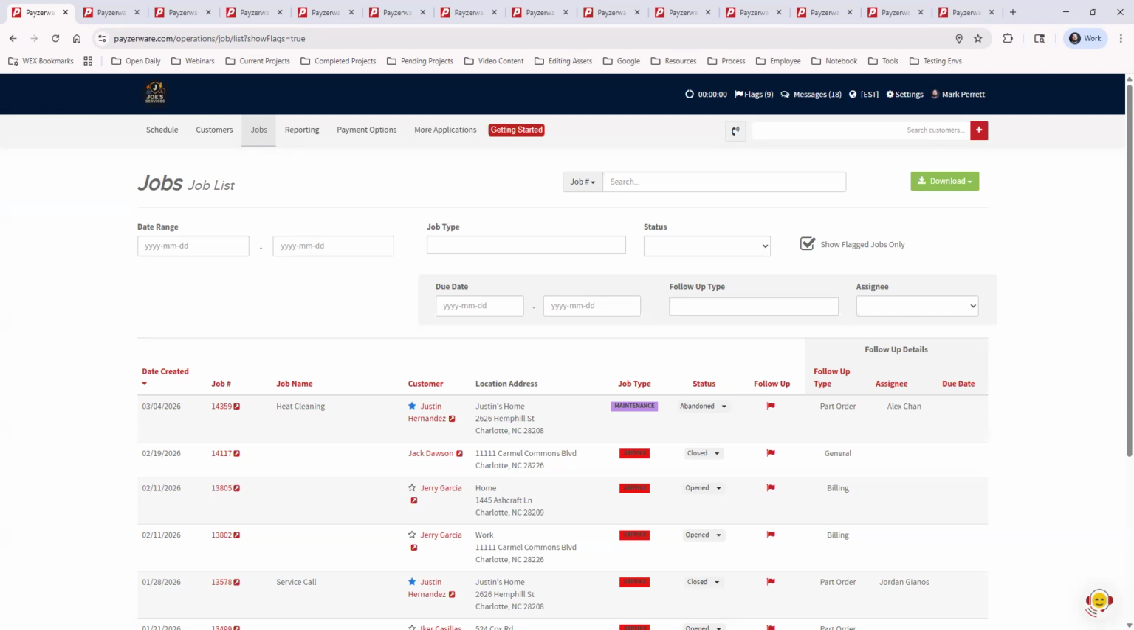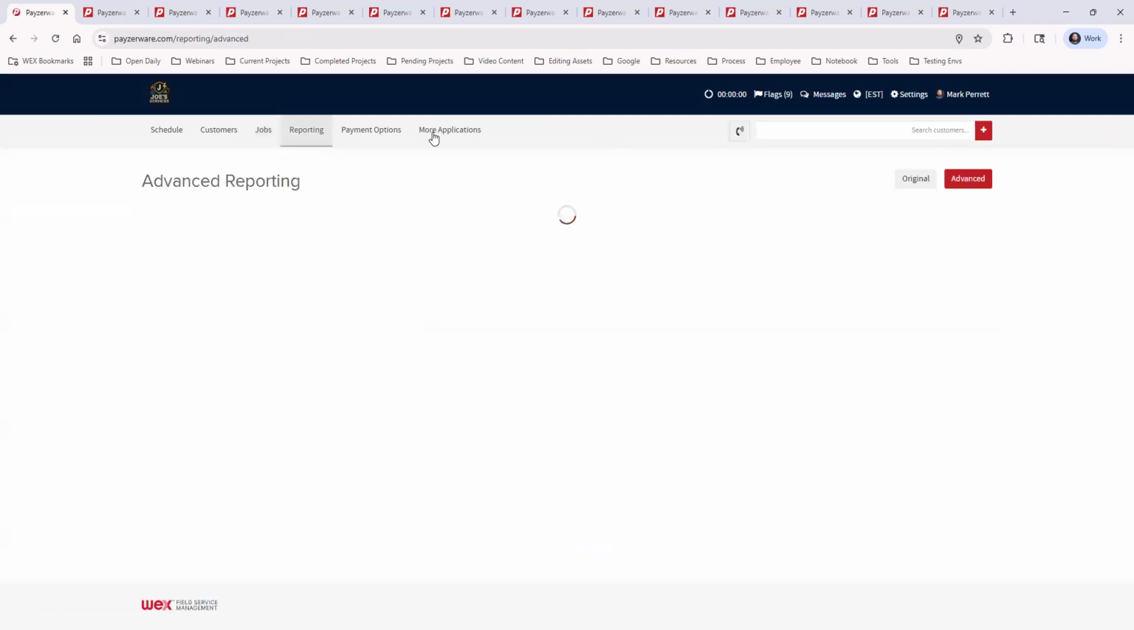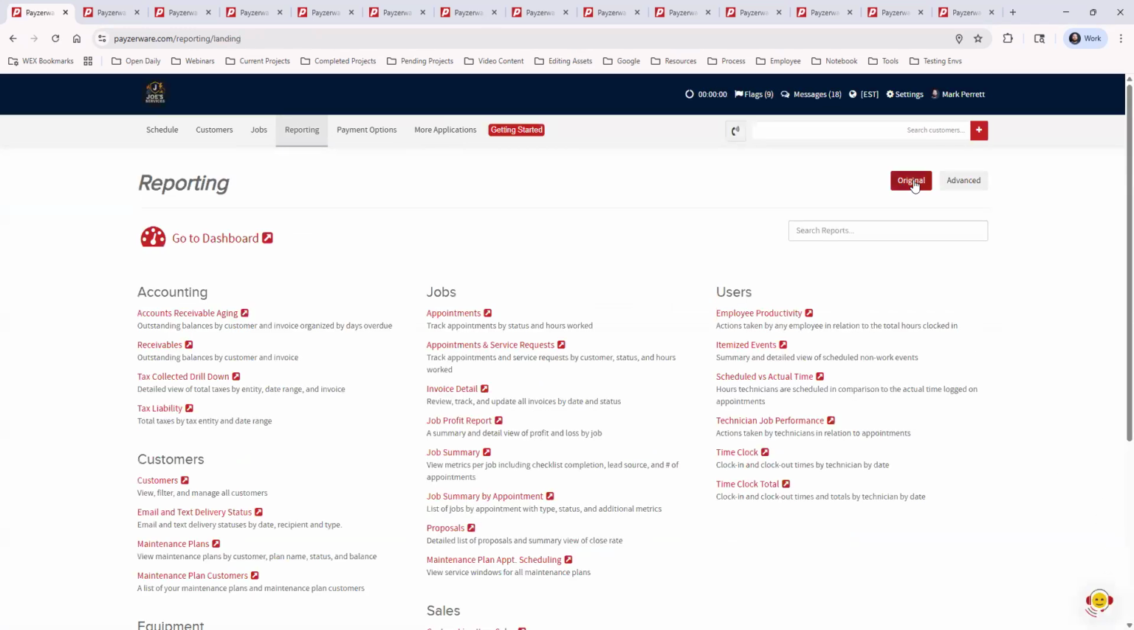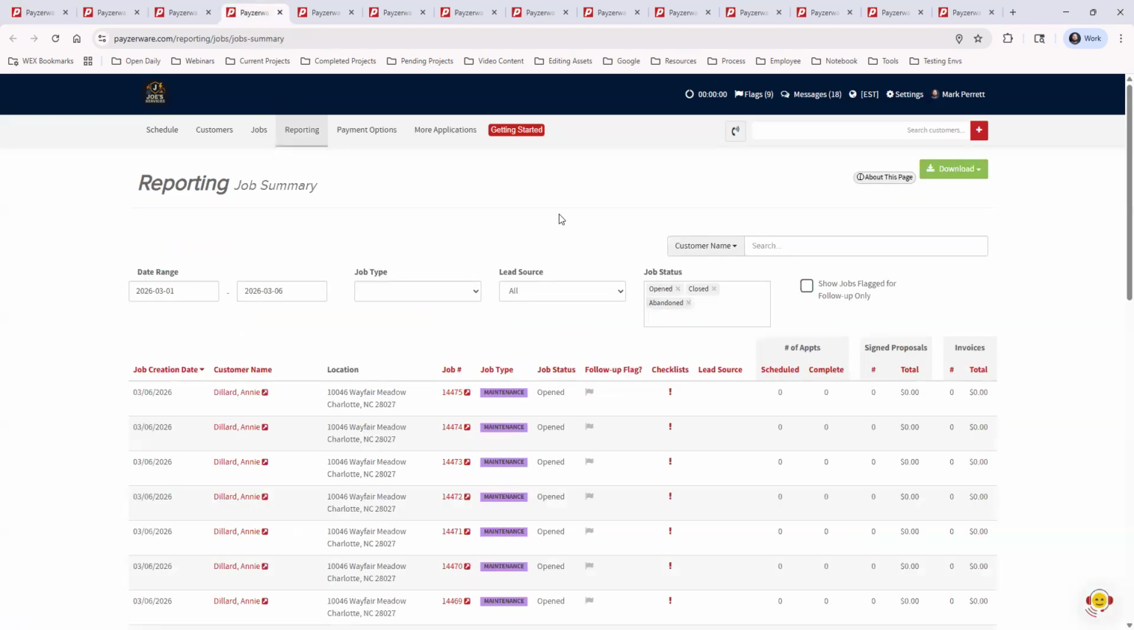Now, another way that you can view your job flags and keep an eye on the overall status of each job is the job summary report. To get there, we will click on Reporting, Original, and then under the Jobs section, we have Job Summary. That brings you to the Job Summary Report.